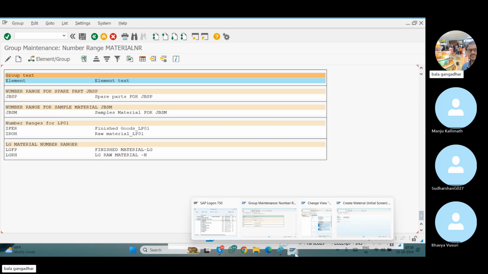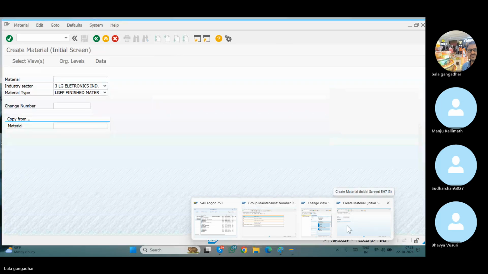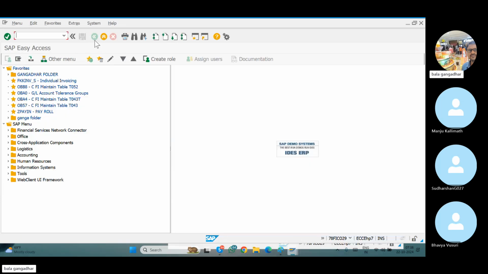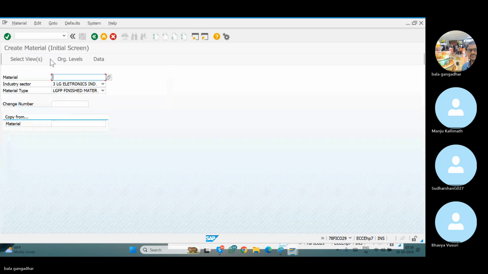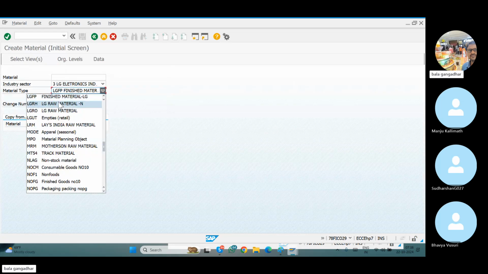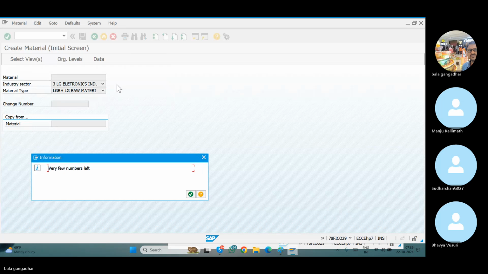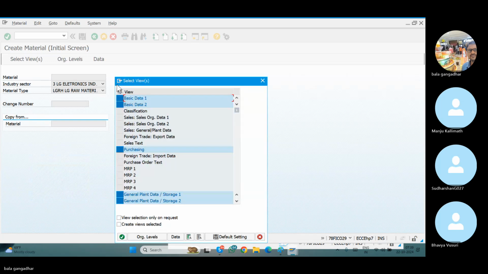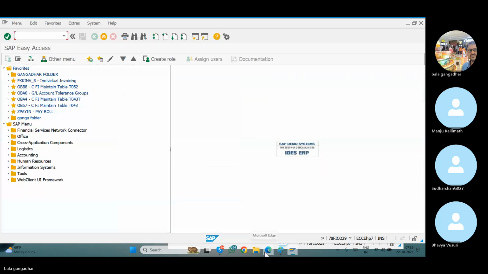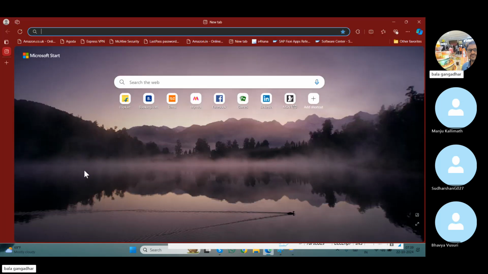Now if I test once again the material number range, it will create. Let's see. Now testing our own material number range. MM01. First I create the raw material LGRH. Continue. Still it is showing the old one, so I'll refresh. It is already maintained, no?